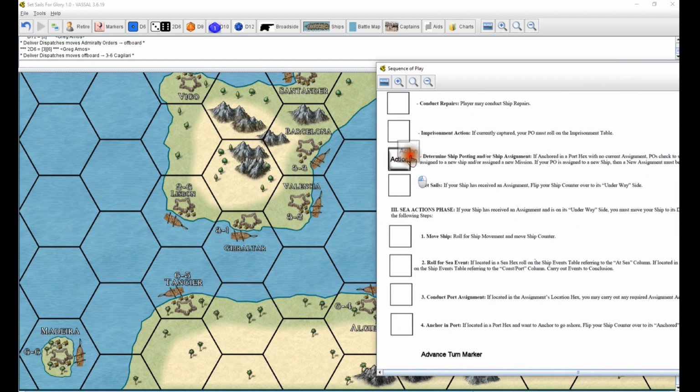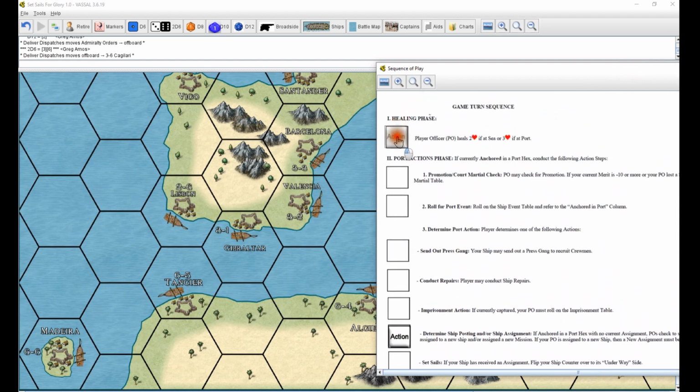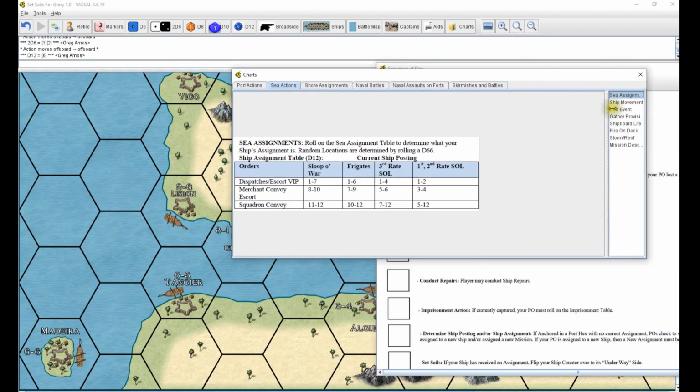We can't do anything else, so it's going to have to wait till next time. We do not need healing. We will check for promotion. We are a 3, not going to get promoted. We're going to roll for a port event. This time it will count. That's going to be a D12. We roll a 6.